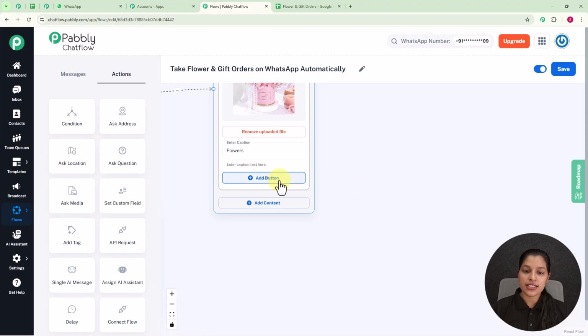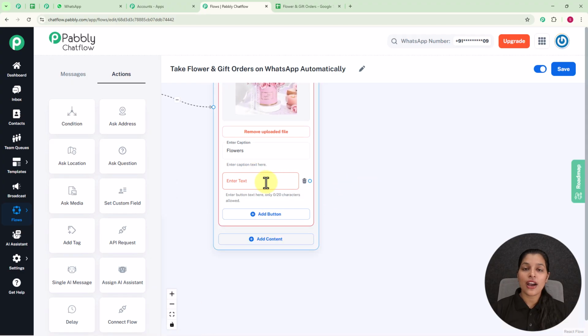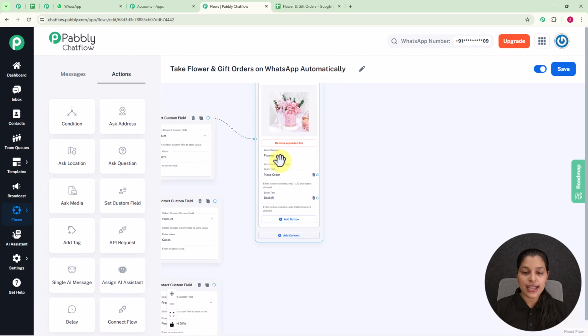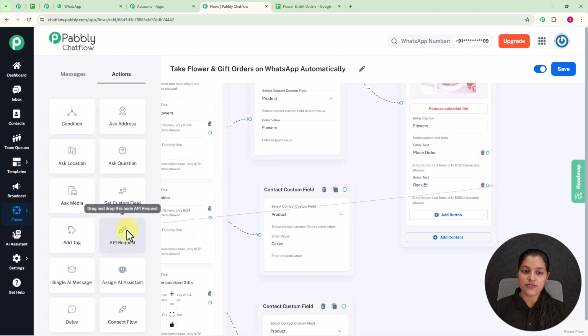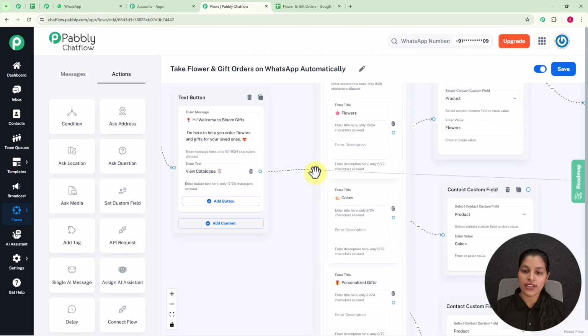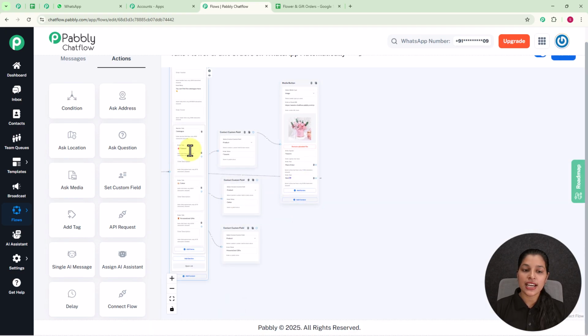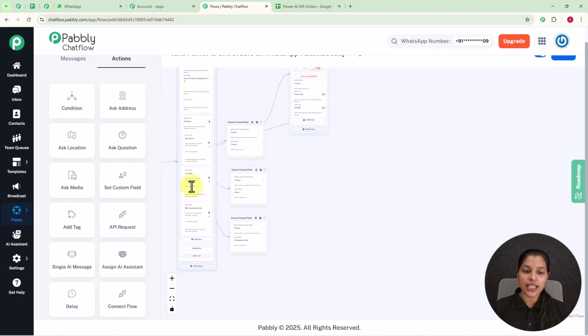So for that you just have to click over this add button, and here you have to enter the text of your first button. So here you can see I have created 2 buttons, that is place order and back. So now as soon as my user selects place order, I will be asking them some questions, and if my user selects this button, that is back, they will be redirected to the catalog. So now let's connect this back button with the catalog list. So here I have connected both, and as my user selects this back button, they will be redirected to this catalog. And now I am going to provide media to all these remaining list items.